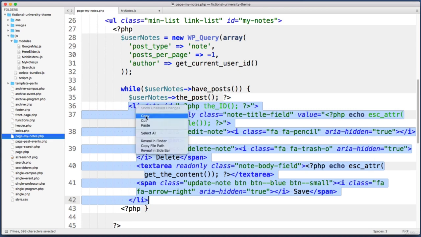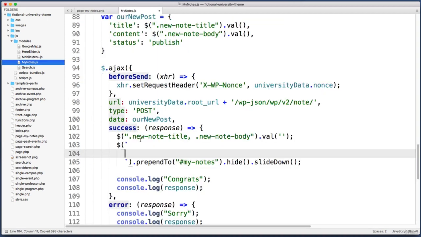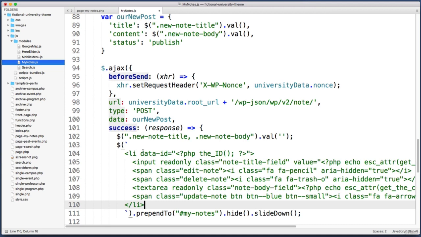So copy the whole LI, and then back in our JavaScript, within our template literal on the new line, I'm just going to paste it in. And now all we need to do is replace any of the PHP blocks with JavaScript expressions instead. So let's delete this first block of PHP that is responsible for outputting the ID number of the post that was just created. And if you're scratching your head and wondering, how are we supposed to fetch the ID of a post that was just created on the fly?